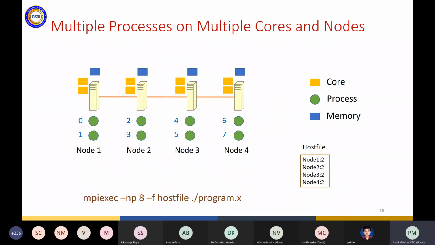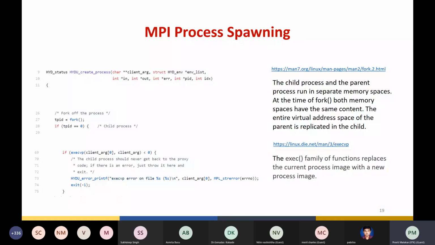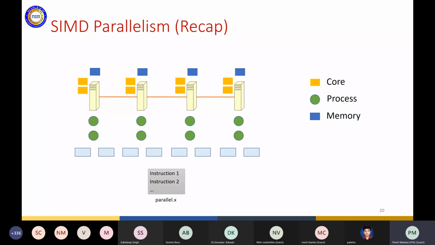How this happens, I'm not going into very much detail, but very simply stated, there are some proxy executables that take care of these spawnings, and this is code that I've taken from the MPI source code. So we'll move on to more programming.